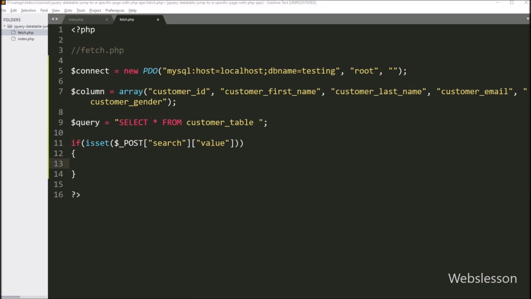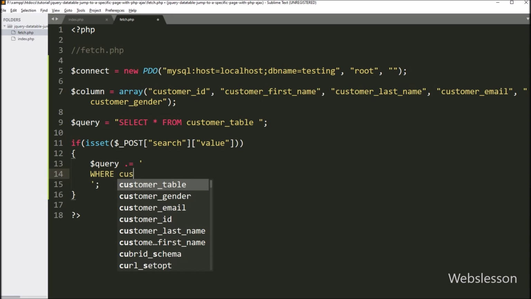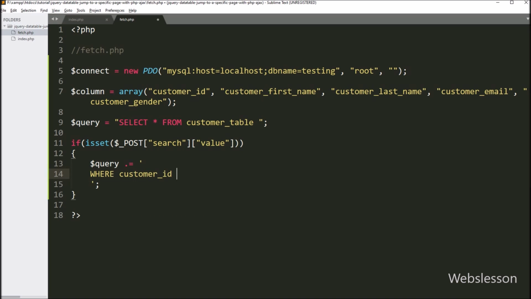Under this block, we have again written the $query variable, and in this variable we have appended a query like WHERE customer_id LIKE $_POST search value variable with %, and this same query we have written for all table columns. This query will search data from the customer table.